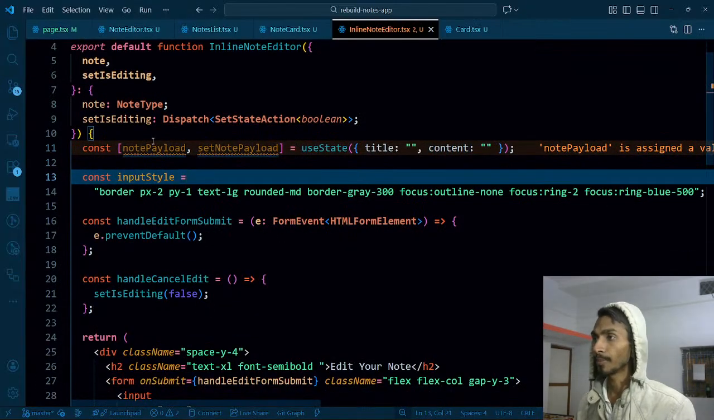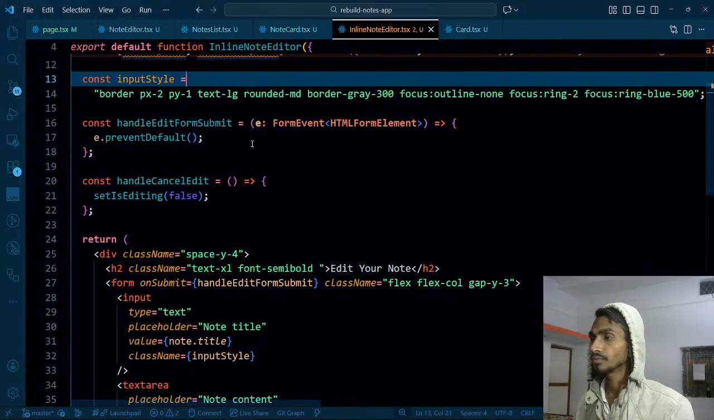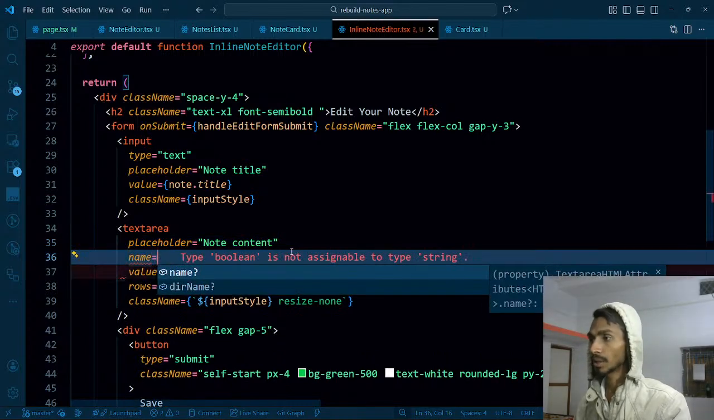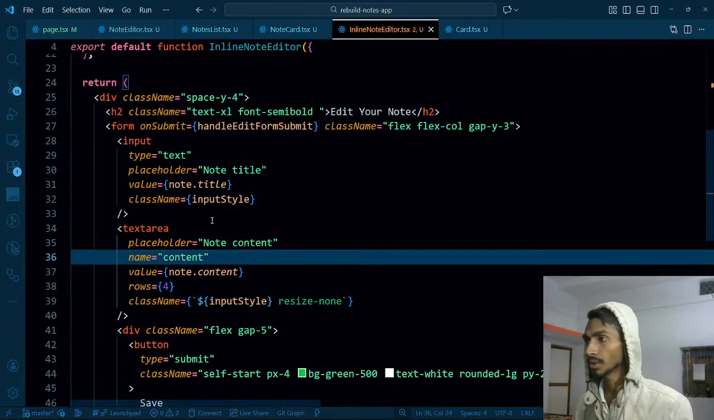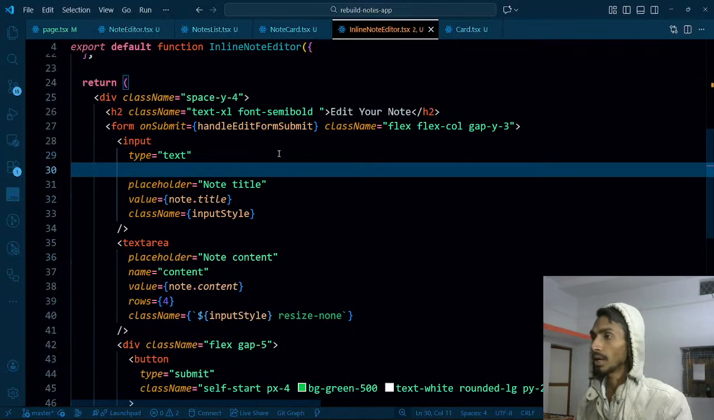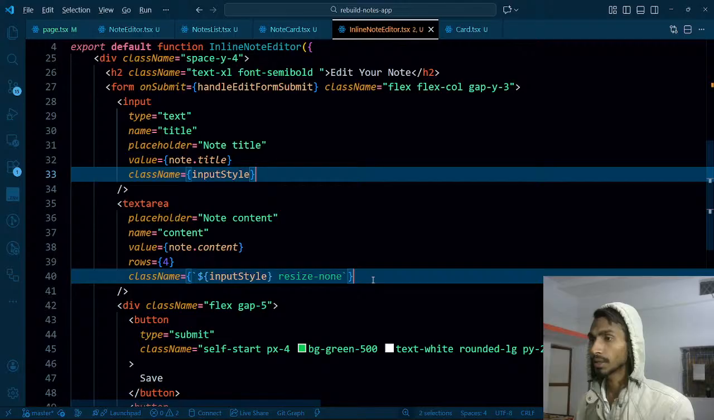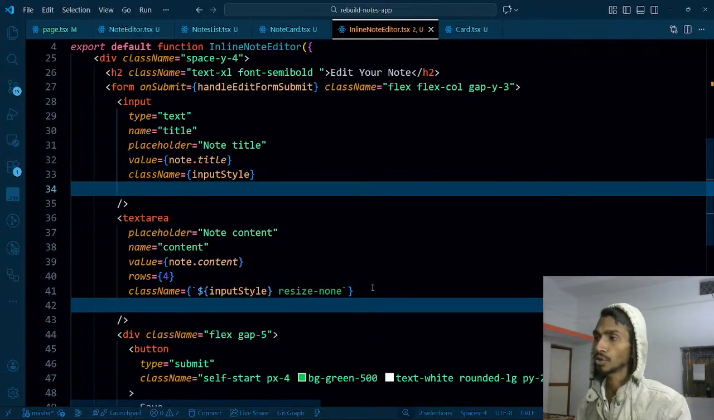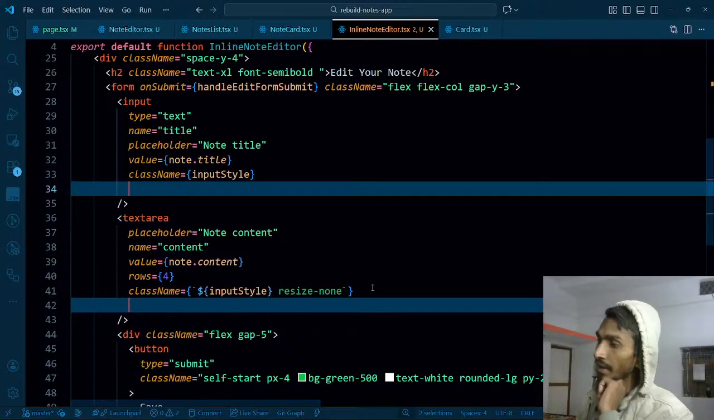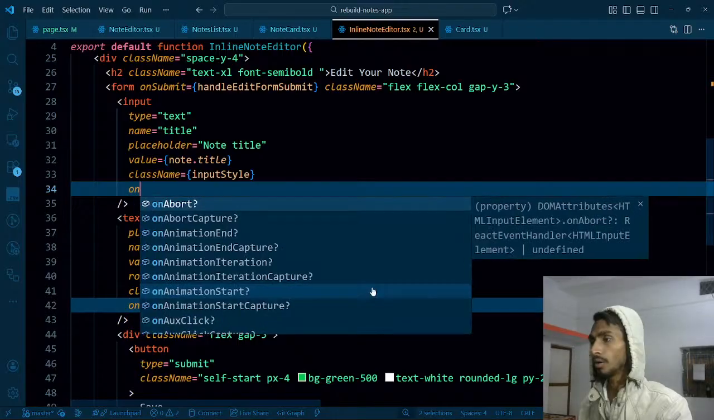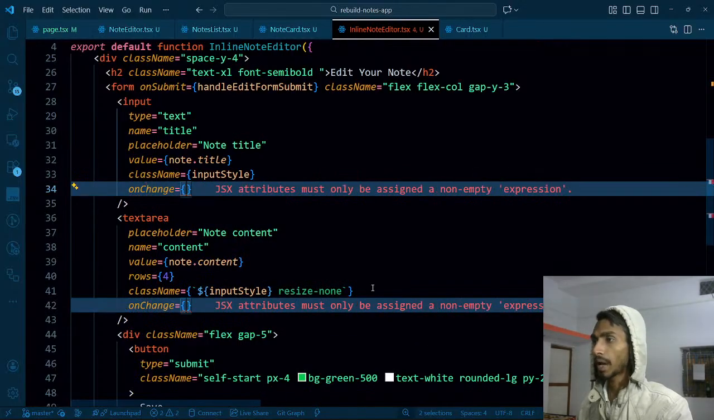Once this particular thing is done, I will be giving them the name as well. So let's give it a name. The name is going to be content, because I just want to use only one function to handle two things at the same time. Let's give it the name title. These two things I have given over here. What will I do next? I will actually use another attribute over here that will be used as an attribute, but ultimately that is a method, onChange, and I will be saying handleInputChange, something like this.